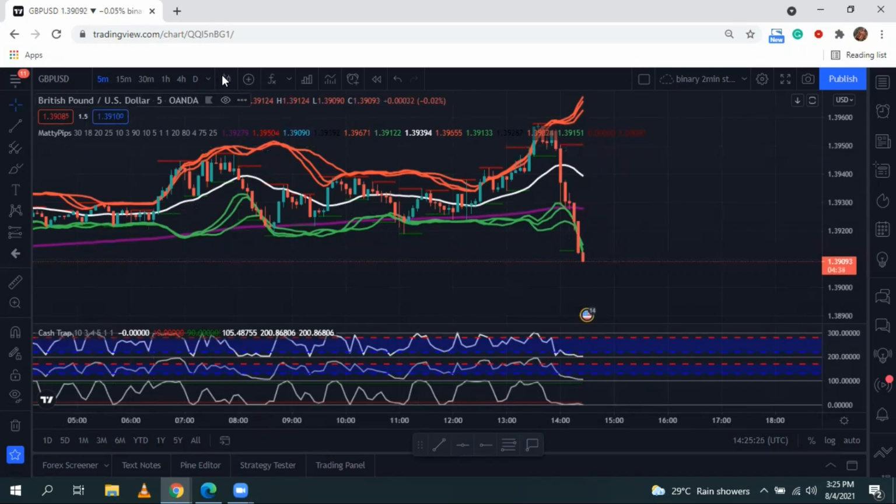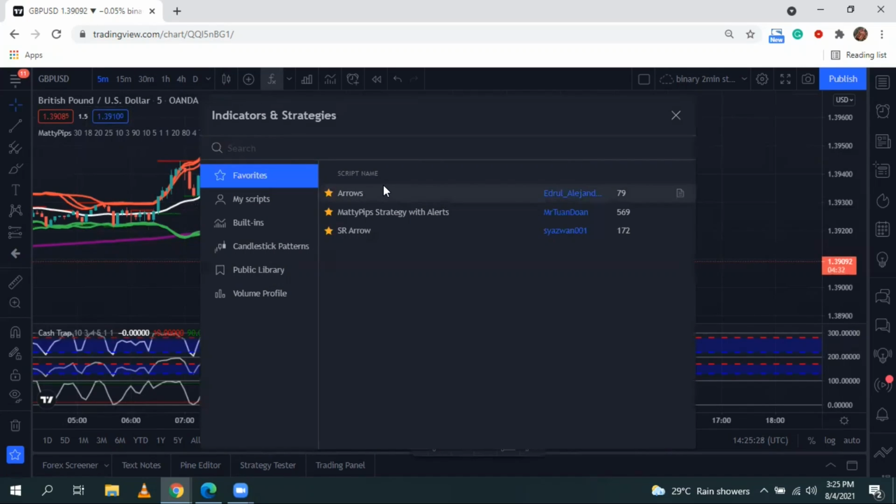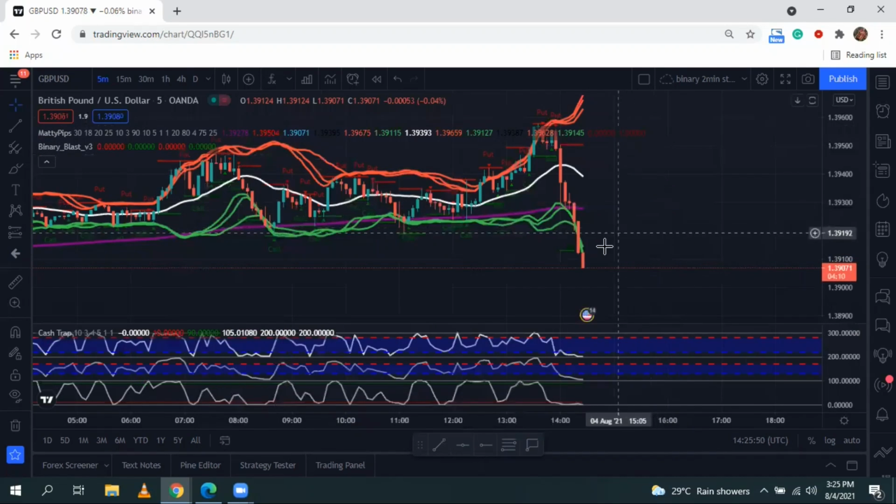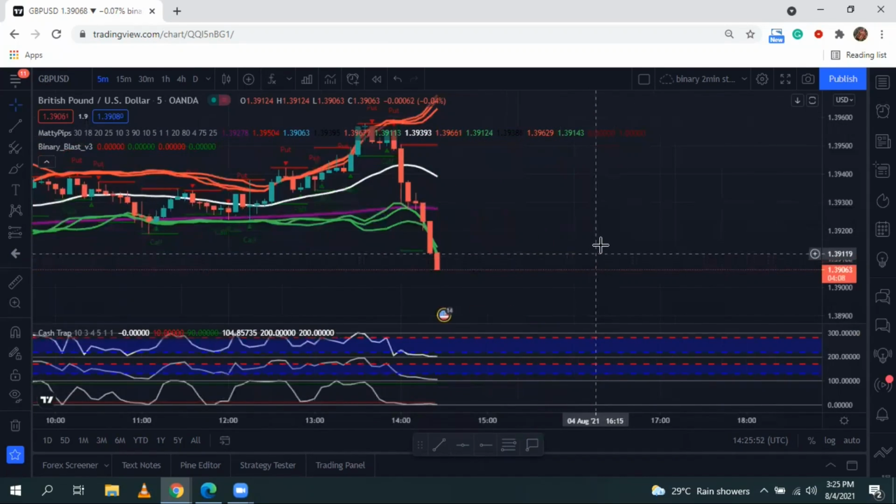So now, what was used for the cash trap arrow is what we call binary blast. Just type in binary, you will see it there. Binary blast version 3. So I need you guys to click that. Once it's clicked, you have it.